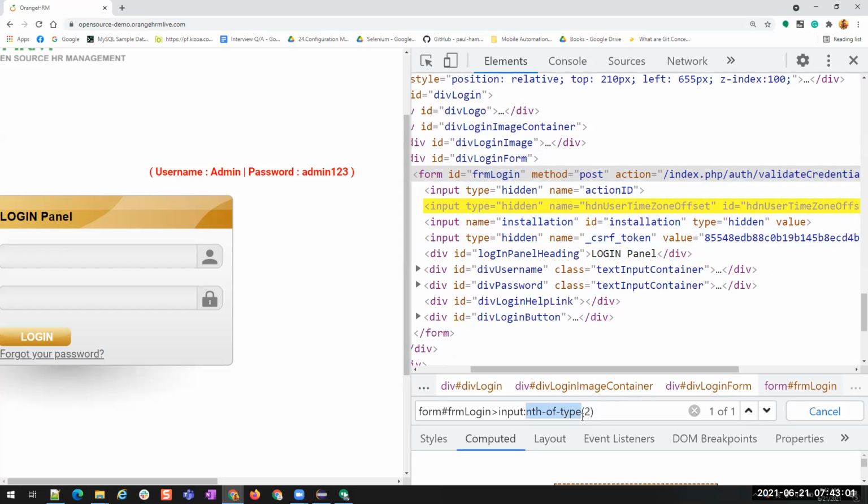Understood? If you want to find an element using its ID, then we use hashtag. If you want to go from parent to child, then we use the greater than symbol. Now, we are at this place, right? I want to go to its parent. To go from parent to child, what is the symbol that we used? Come on. What is the symbol we used? It's greater than, right?